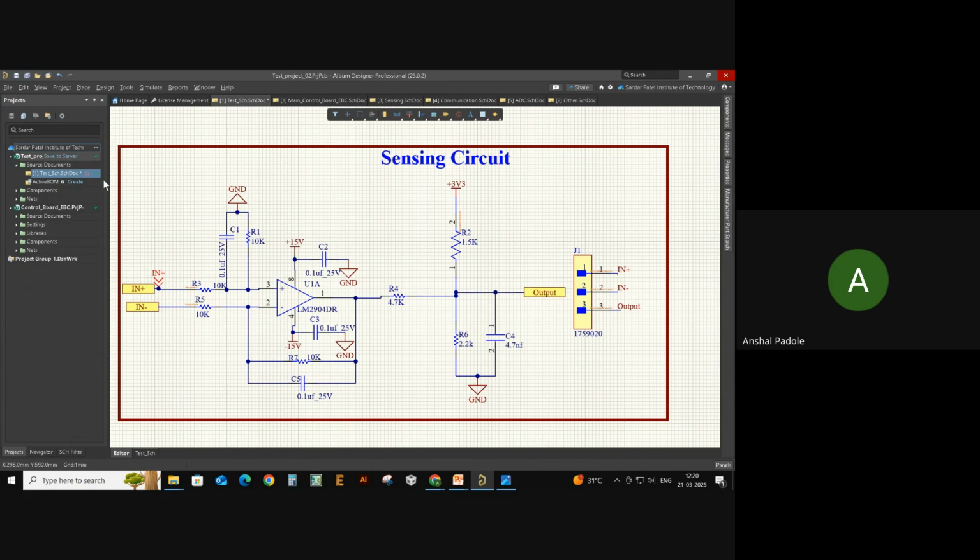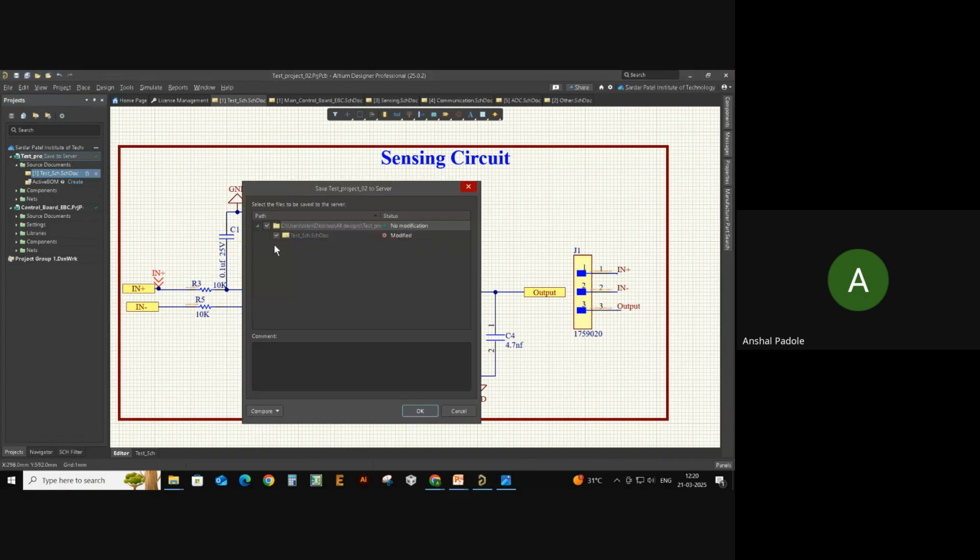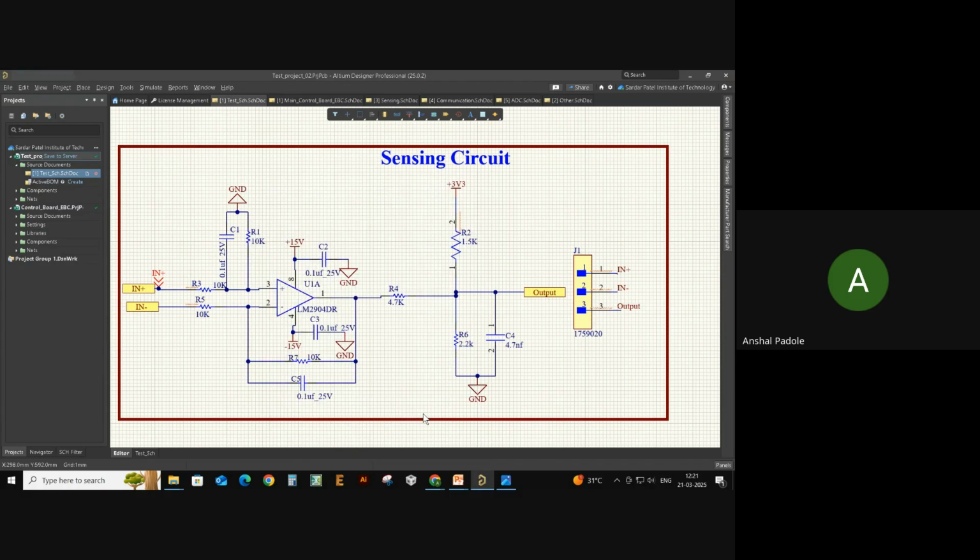After modification, you can see the option has popped up which allows me to save to server with just one click. Whenever I click save to server, it asks me what changes should be saved on the server. We have modified the schematic file, that is test schematic. I just allow that file, and okay, that's it. The changes which we made here have been pushed to the workspace.